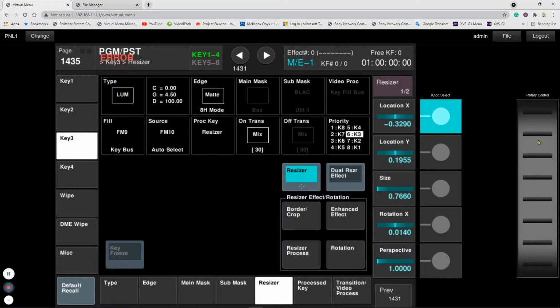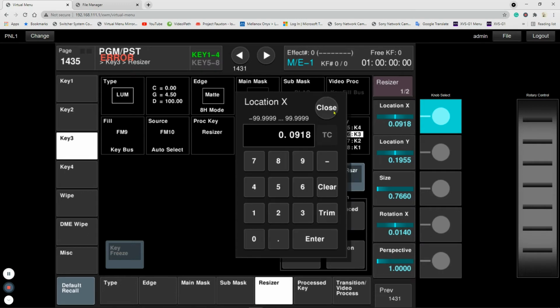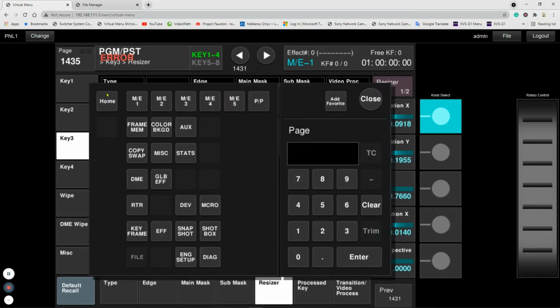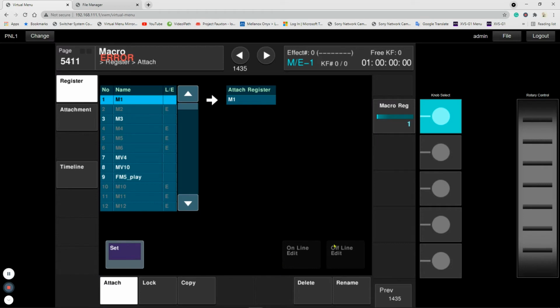You can change the rotaries. Well, there's no rotary knob on the screen, so we set up this rotary screen control to let you control the settings. Of course, you can always input the numbers over here. However, for the virtual menu, there are some functions that you cannot use. For example, the file functions are disabled in the virtual menu part, and the macro function is also disabled for the virtual menu.